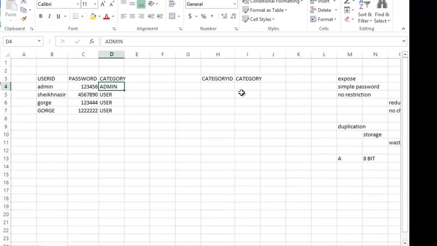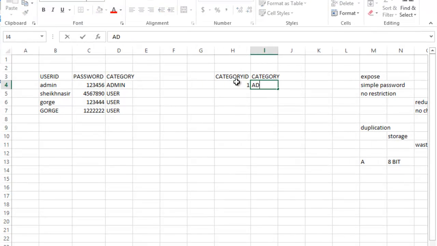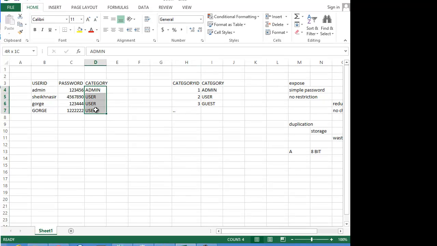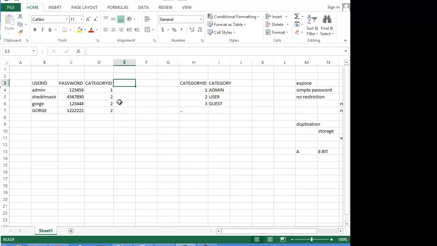Now you will have category number 1, admin. Category number 2 is user. If you want to add more, you can add guest, and continue adding. So instead of wasting the size, you just change this one to category ID. This is 1, this is 2, this is 2, this is 2. What is the size in bytes here? It's 1 byte, 1 byte, 1 byte, 1 byte. You have saved more than 4 bytes.